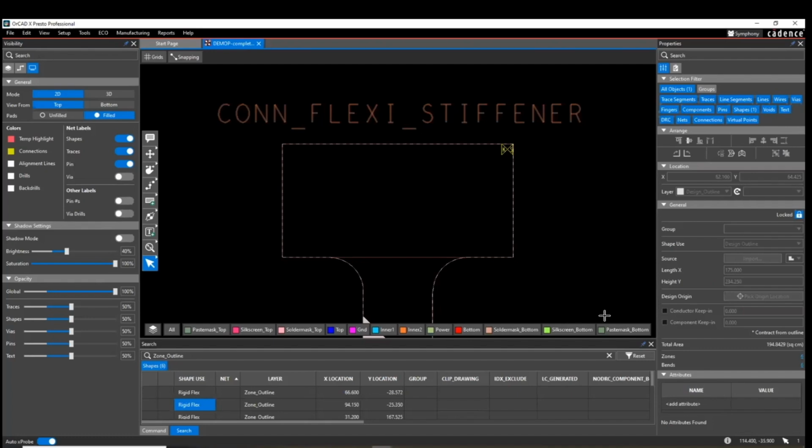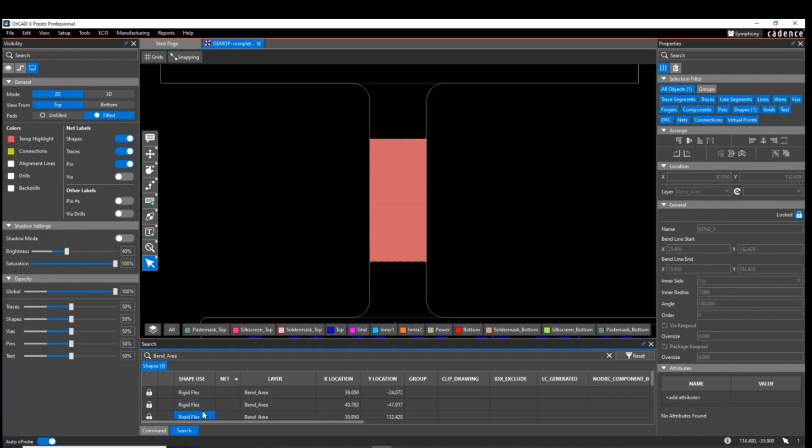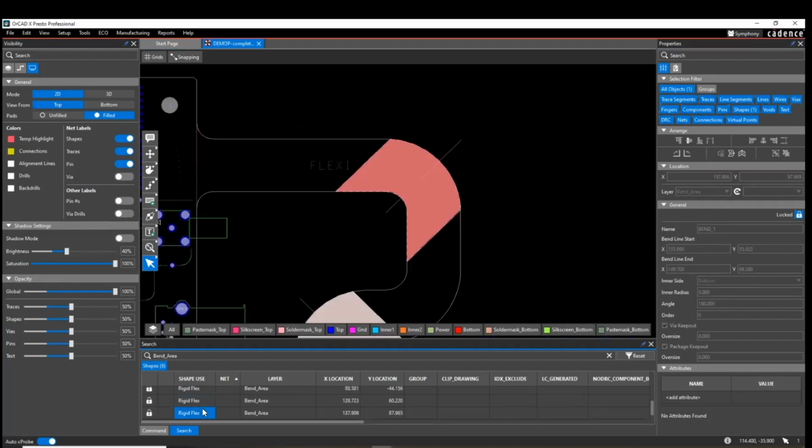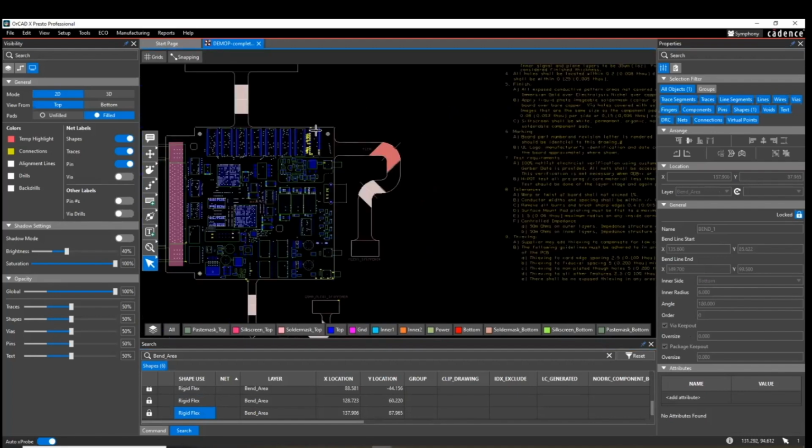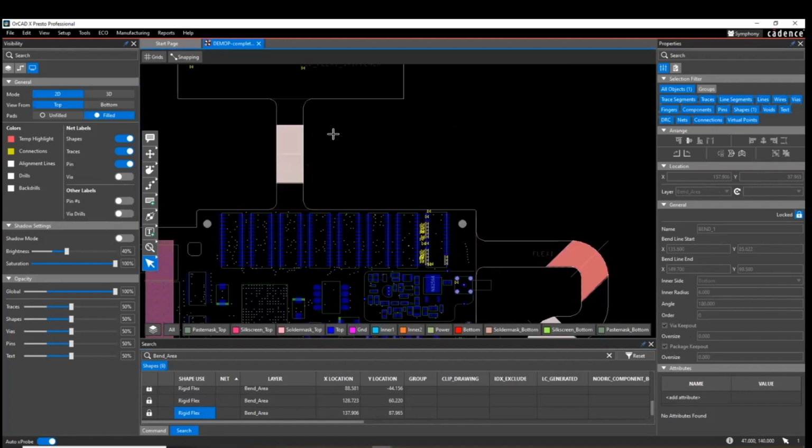Selecting the design outline again, you can also use that to navigate your bends. So here you have a bend area there, a bend area there, and then these bend lines are going to dictate which order it gets bent in. Is it bending up? Is it bending down? What's the radius of the bend? And when you add a bend, you can put in a via keep out or a route keep out. Adding these things is very straightforward.